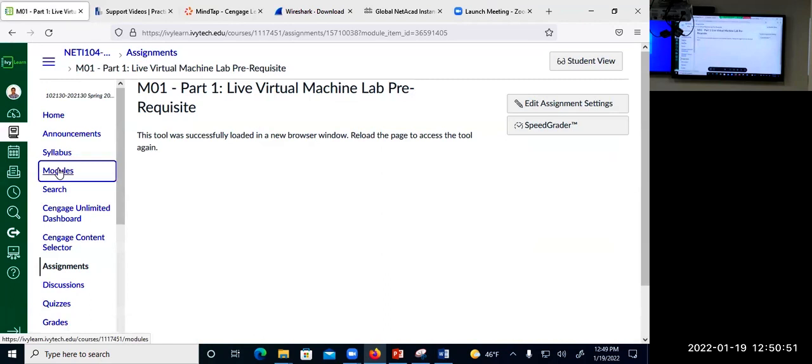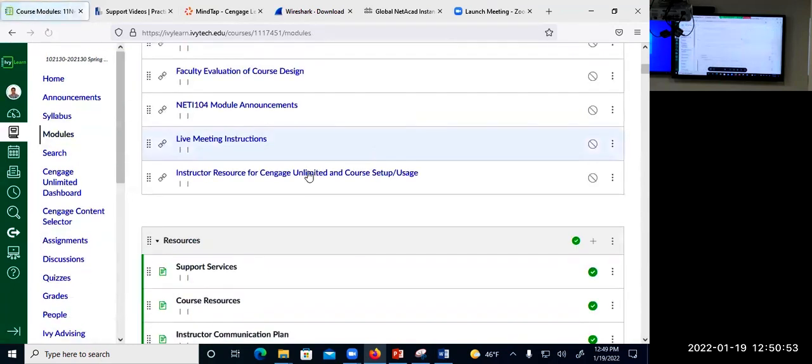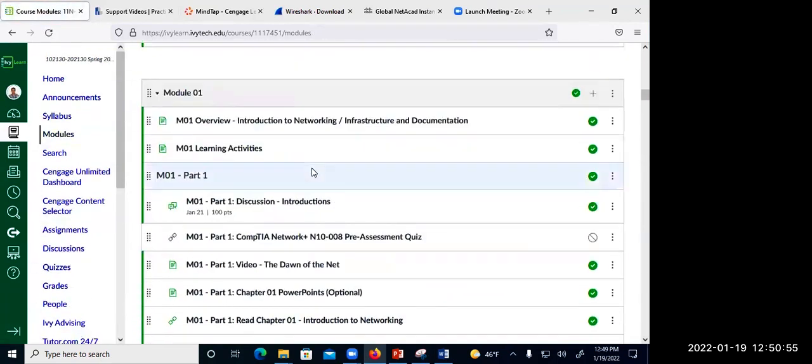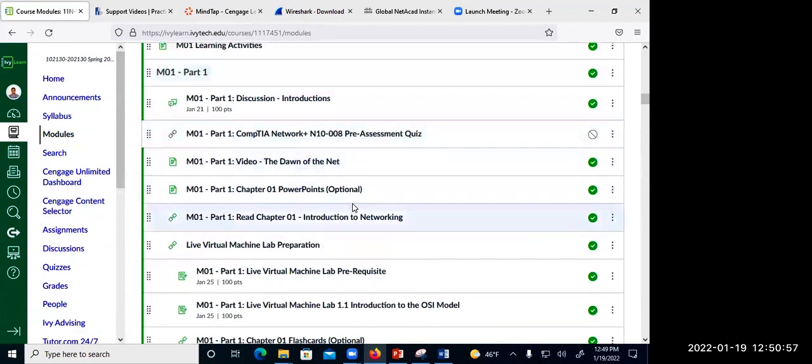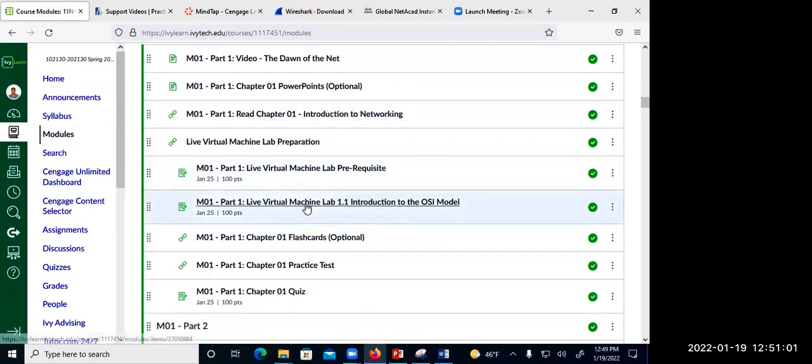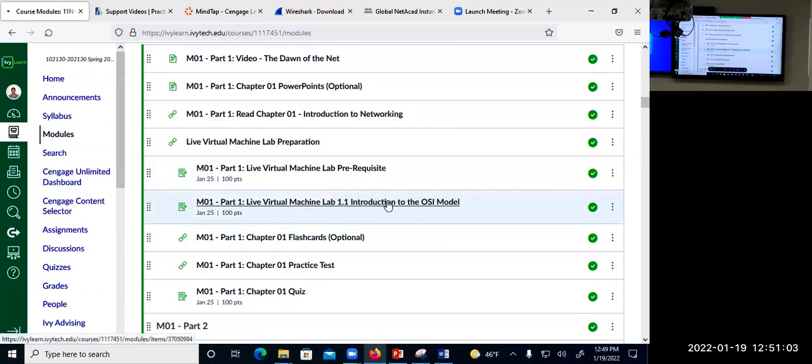Let me go to the second one. Some of them I have to. This one now. Introduction to the OSI model.